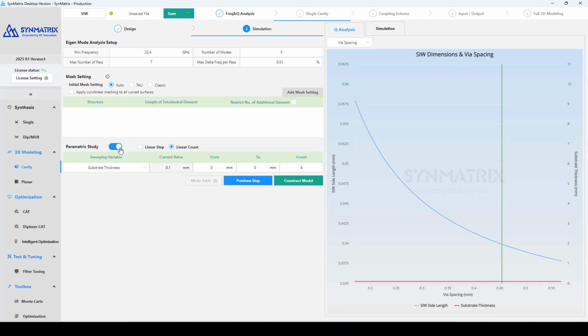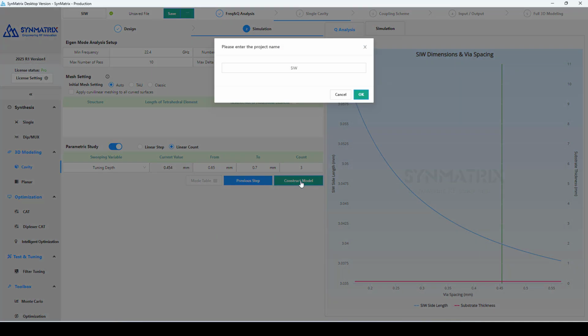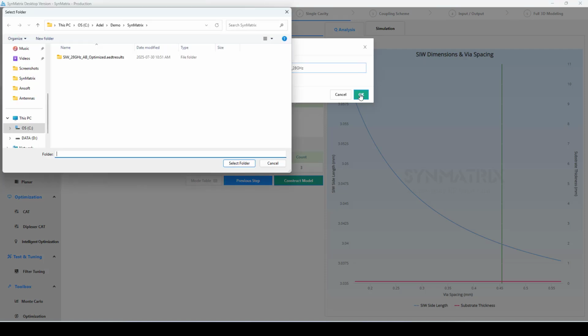Here we will be running a parametric study, the tuning depth, and I'll vary it from 0.65 to 0.7, and I'll change the number of points to 3. Let's set the maximum number of passes to 10, the number of modes to 3, and maximum delta frequency per pass to 1%. Then click construct model. Here we'll save it. I'll call it SIW 28 GHz. Click OK.